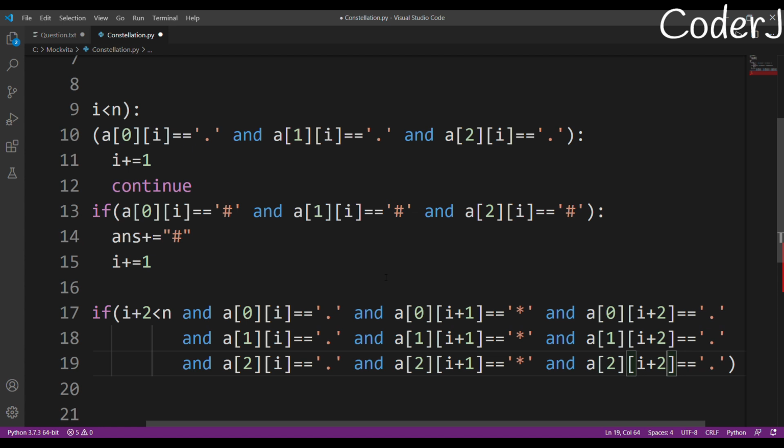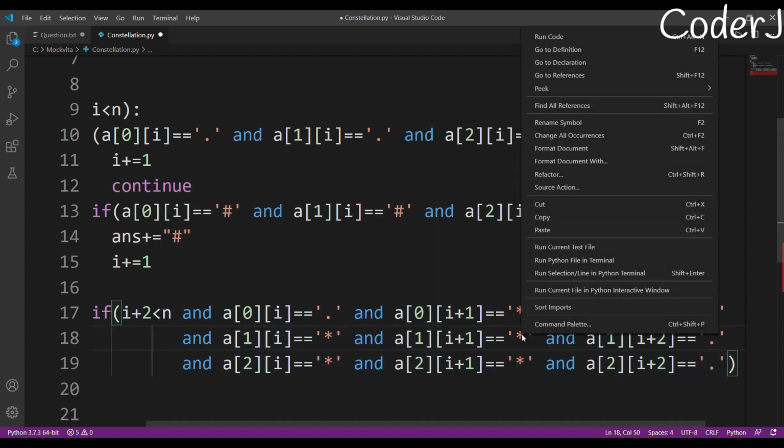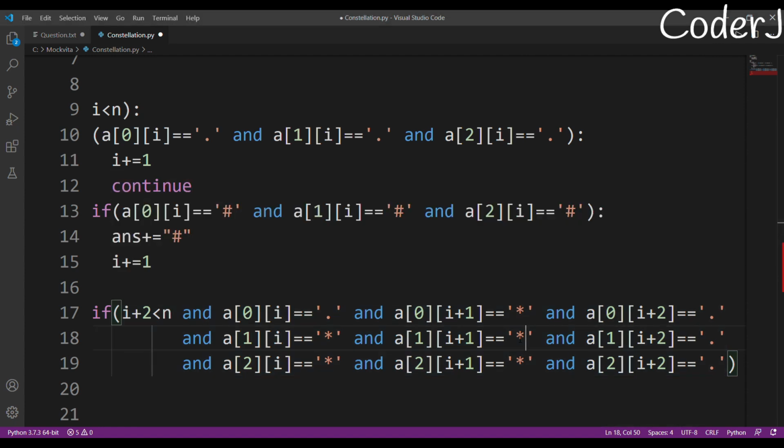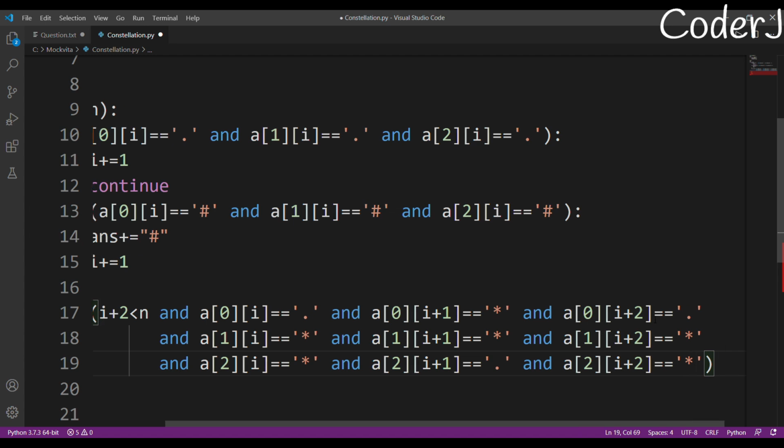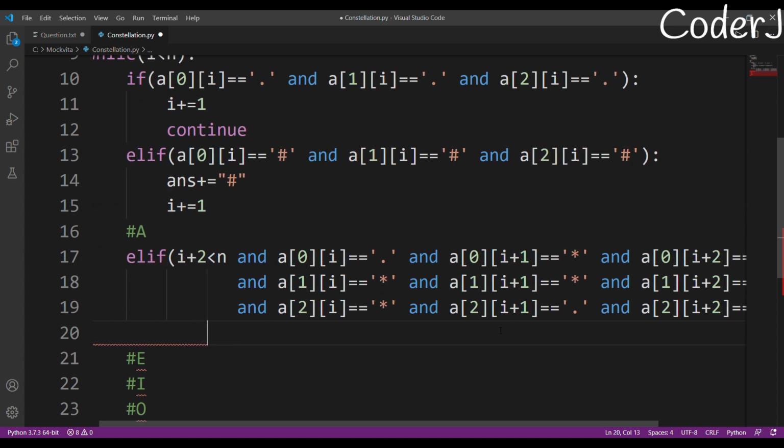Now I just need to write the pattern for what A looks like. Okay, so I think I know what A looks like. This point should be a star, and this point was supposed to be another star, but this point was supposed to be dot, and this point was supposed to be dot. This point is a star, and this is also a star. This is an A. You can look at it, and I think it's pretty good looking also. So this was my else-if condition, and if all these conditions match, then I know that this is an A. Increment my i by 1.